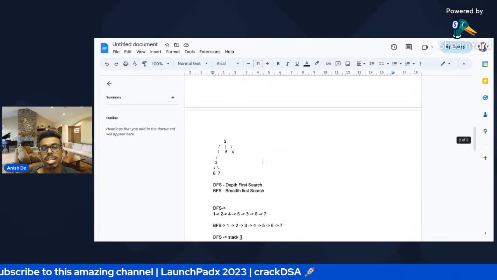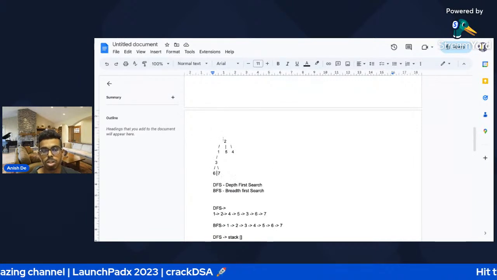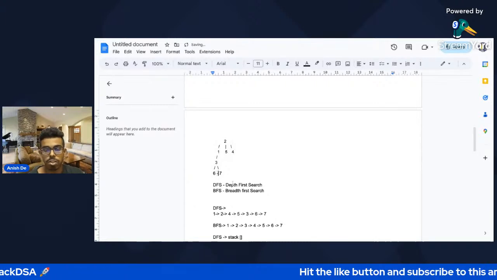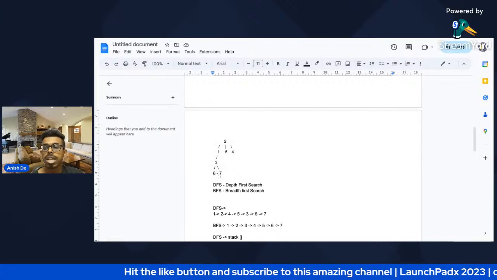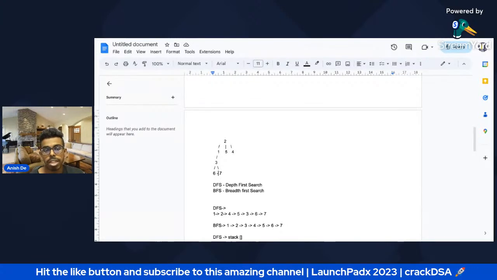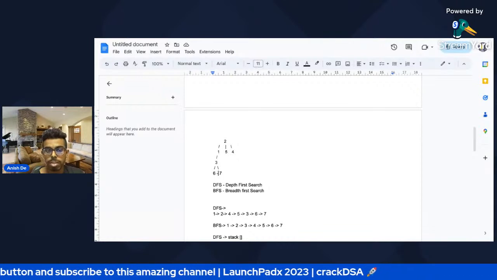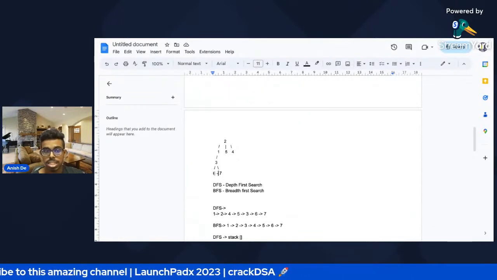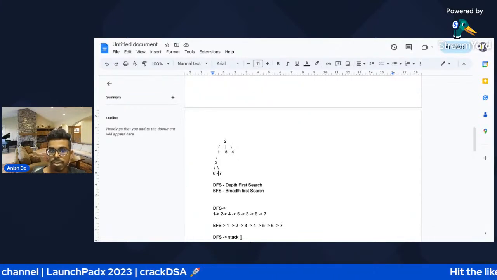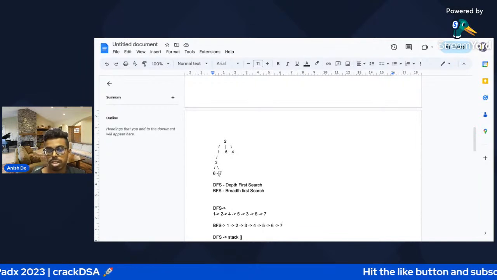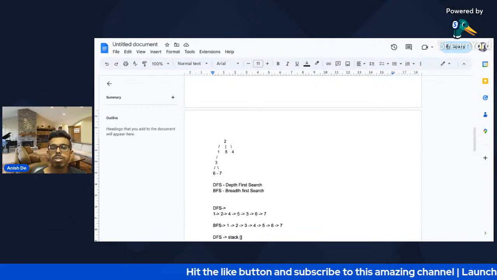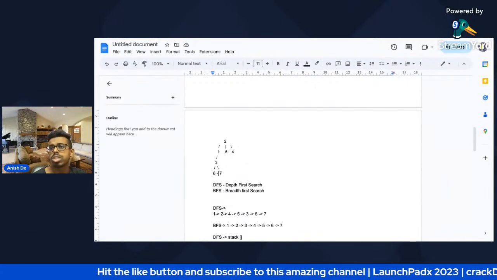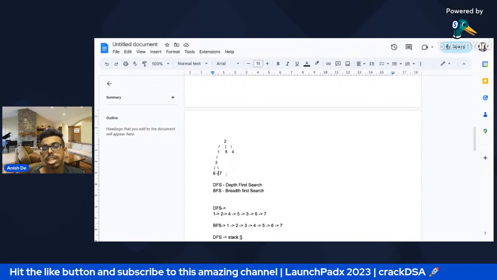Or let's take this example, like this one. Let's say that we add an edge between 6 and 7. So now there are two paths for going from 6 to 7. One path is 6, 3, 7. You can go like this, you go 6, 3, 7. So you can reach from 6 to 7 in this path. Another path is that you directly go from 6 to 7. So there are two paths. So this is now a graph.